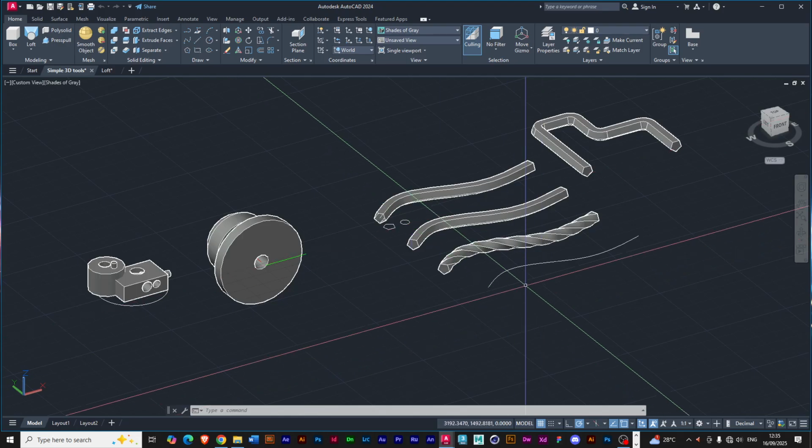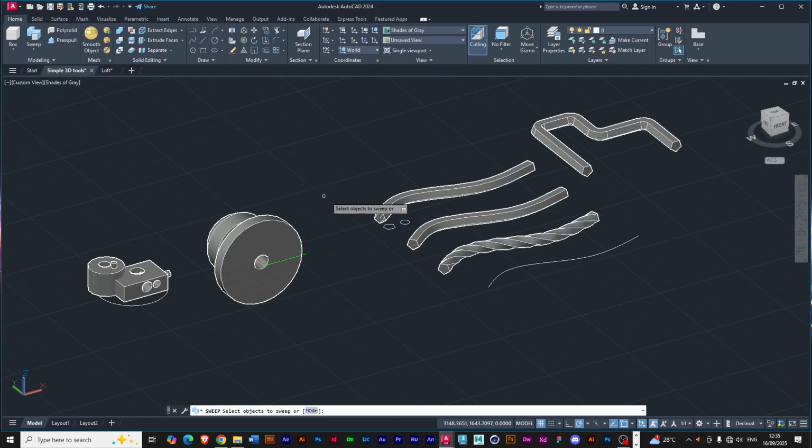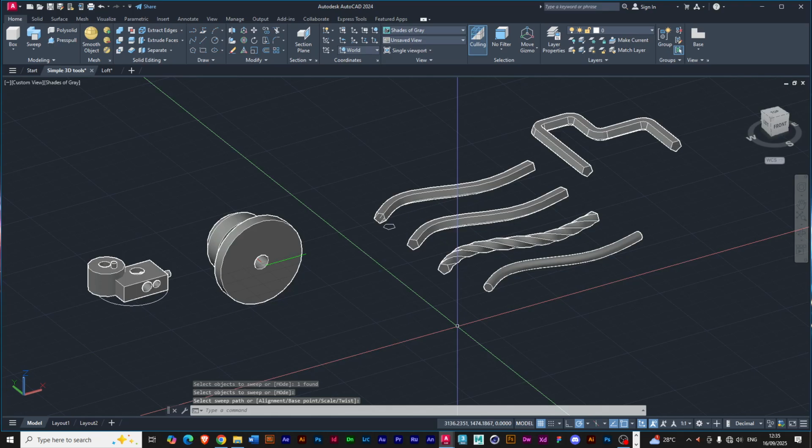Okay, let me do the sweep again. When you select the sweep, you pick the sweeping object, that is the profile, right? And enter. Let's say we're not changing anything, so I just press enter. The next thing AutoCAD is telling you is to pick the path to sweep. Once you pick the path, it will sweep itself. You don't need to do anything, it will just sweep itself.